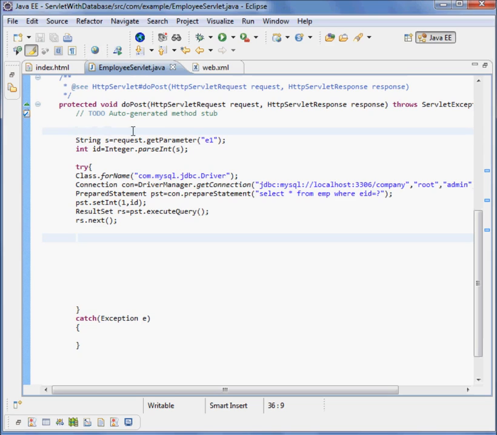Now just do one thing here. First of all, I'll use PrintWriter, and then I say PrintWriter out equal to response.getWriter, right? So obtaining the out object from the response object here, right? Now I'll say out.println. What println? I can write the whole HTML tag here. So I just say here table open.